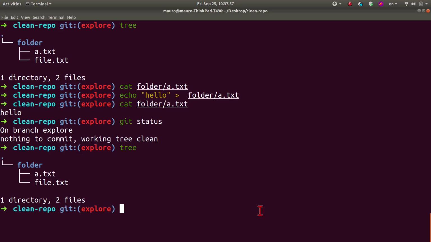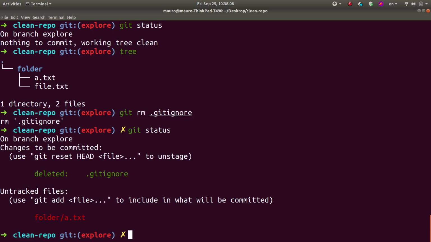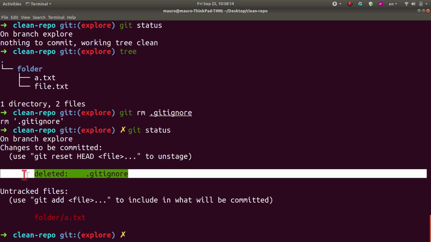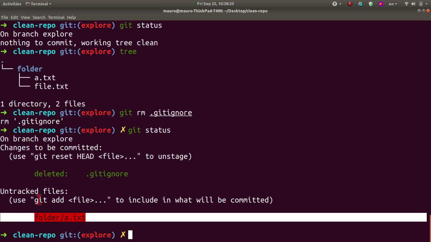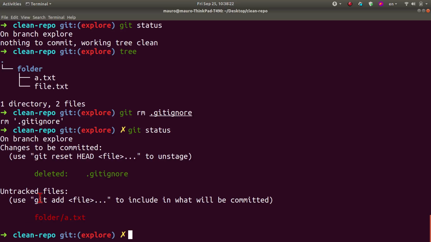Let's say git remove .gitignore, then git status. As you can see now, when I remove the gitignore file, the file a.txt now appears as untracked. So now Git notices it, but it's just telling me, hey, I noticed this file, but I don't know anything about it other than it exists in your working tree, and I'm not going to keep track of it unless you explicitly tell me to do so.